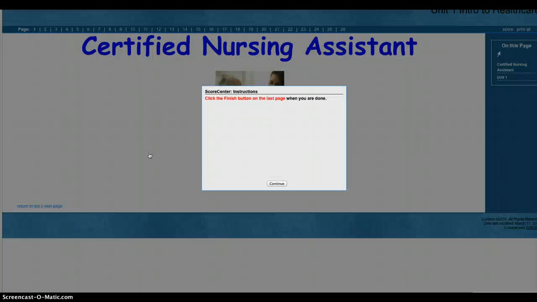If you get an error or a box that pops up that says unable to open, or you just get a blank page, you'll need to make sure that your pop-up blockers are disabled to allow for the lesson to open in a new window. So when my lesson opens in the new window, the first thing I should see is this ScoreCenter instructions. And it says to click the finish button on the last page when you are done.